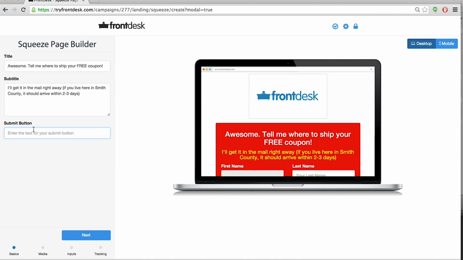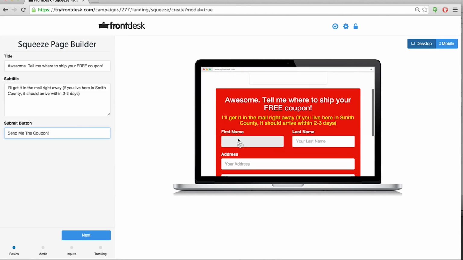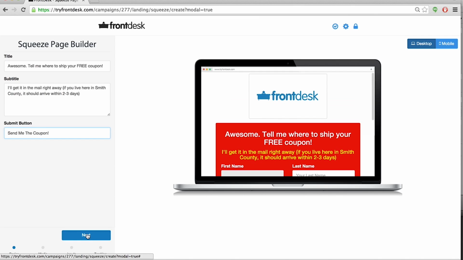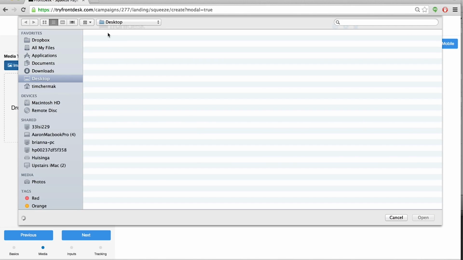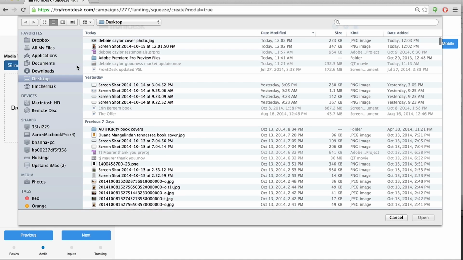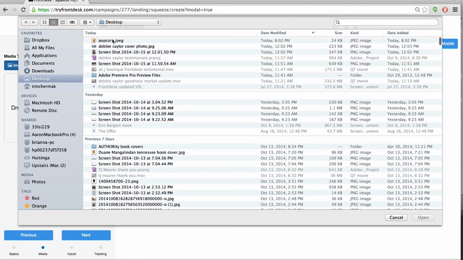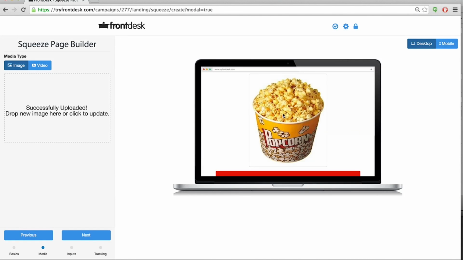So on the submit button, I'll put the same thing, send me the coupon. Awesome. Click next. In the image, we'll do the same image of the popcorn. And it's uploaded. Awesome. And again, you can also put a video there.